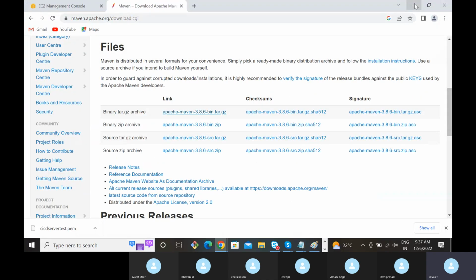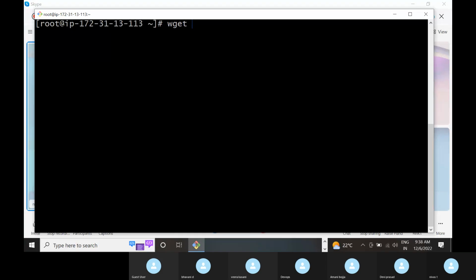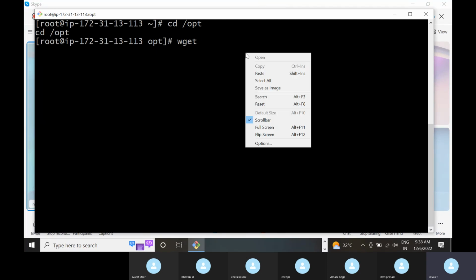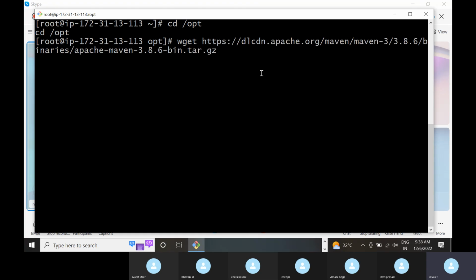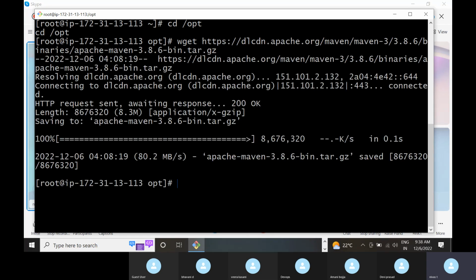I'm trying to download. Before this, move to the OPT directory and try to download the tar.gz from the internet. For this, I'm using wget. Sometimes the wget command may not work for you because wget is not an internal command. It should be activated as an external command.